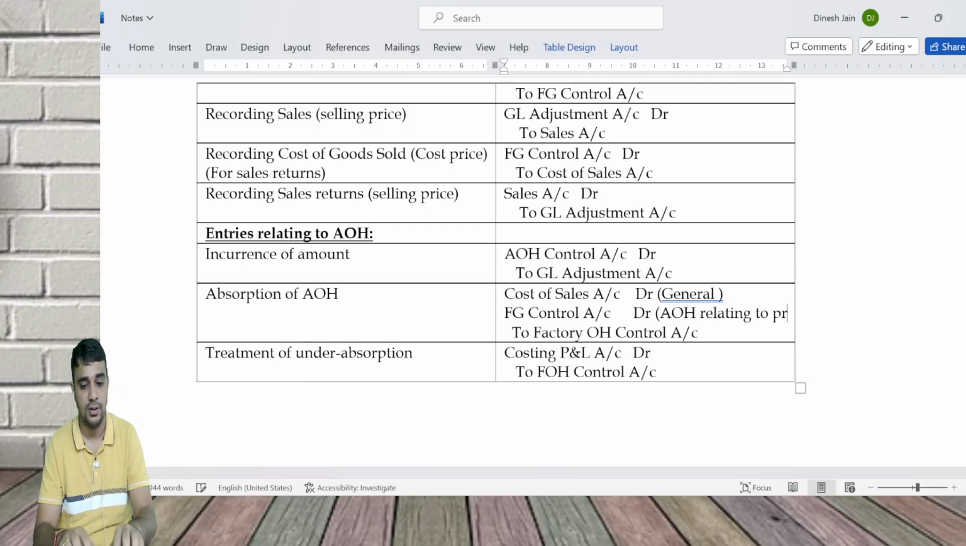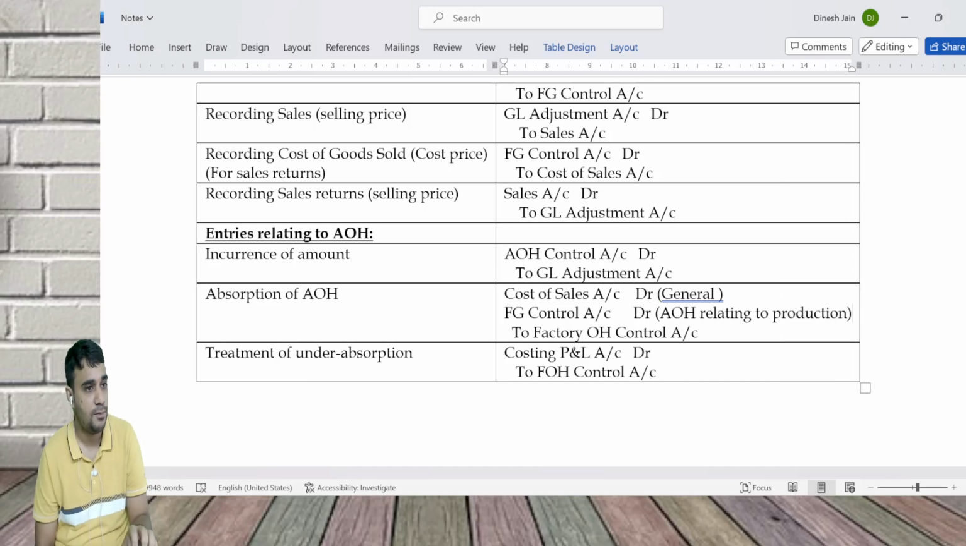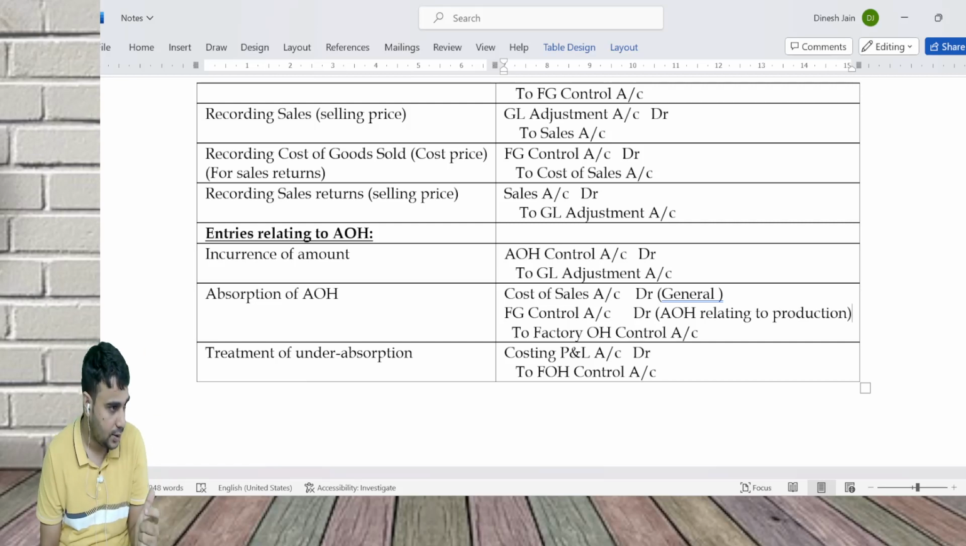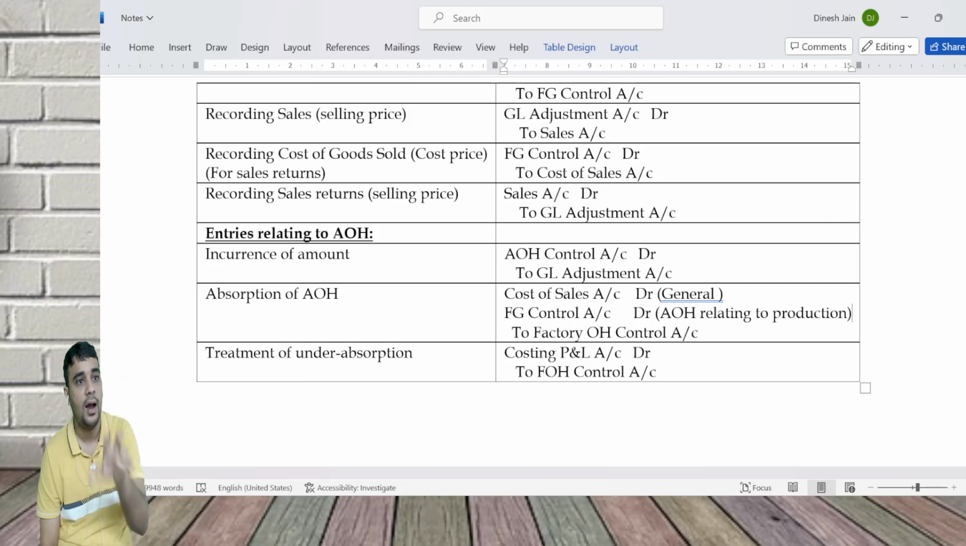relating to production. See, ultimate objective is transfer everything and get cost of sales, which you are doing in a table form. Now we are not going to do it in table form. We are going to do it in account form. Table is easier to do, but we have to do it in an account form in the practical world. Basically, you have to keep recording every transaction. So listen for a minute.